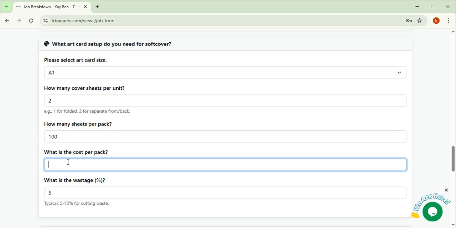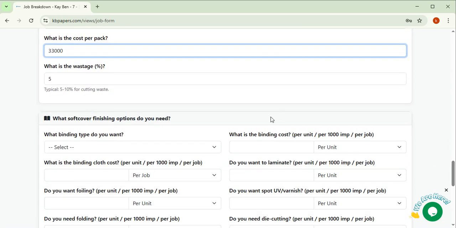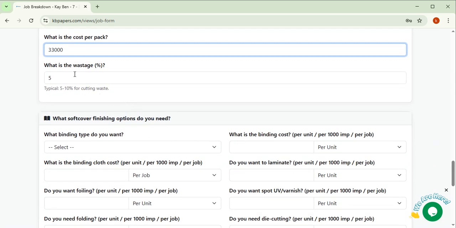So what is the cost per pack? So how much did they sell each pack? So let's say 33,000. Yes, per pack is 33,000. We have this. Then this is the wastage. What is the wastage percentage?